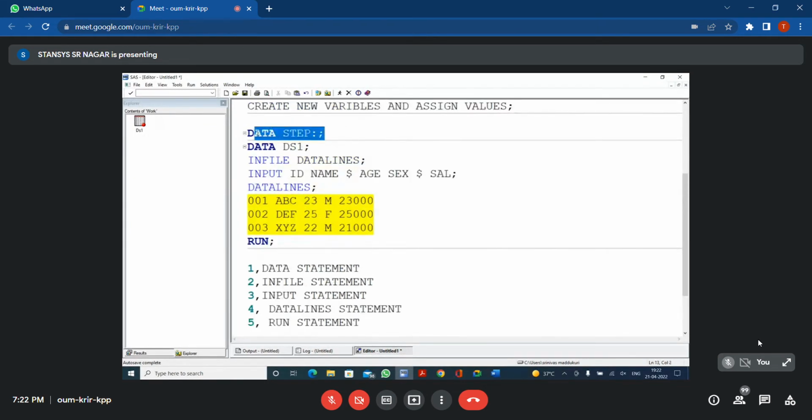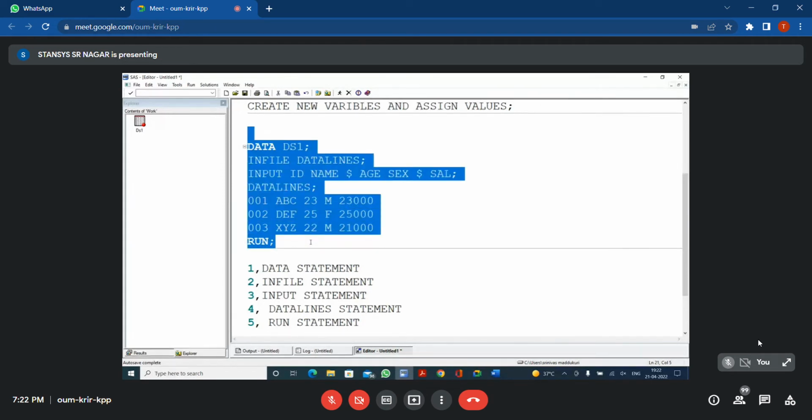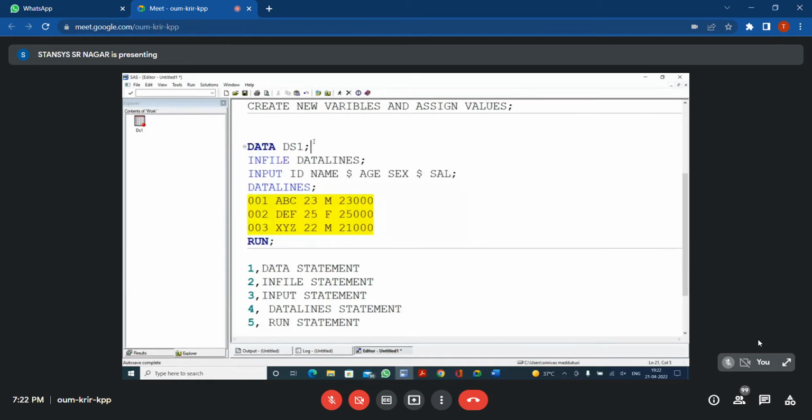What is a data statement? Can you tell me, by seeing this program, why I have written the data statement? What is the purpose of a data statement? Name the data set, create that. Very good. To specify a data set name, to give a data set a name, we write the data statement. So the most important reason we write the data statement in the program is to give the data set a name.